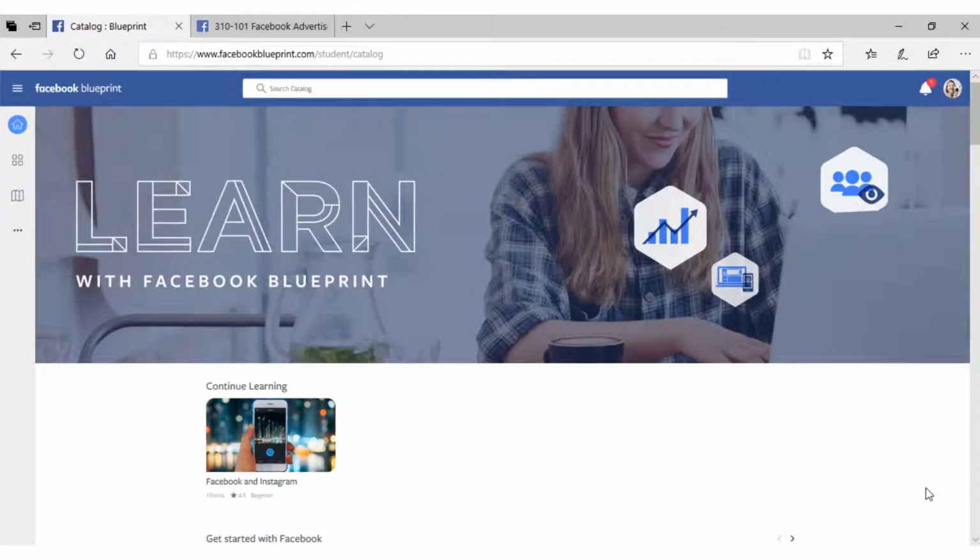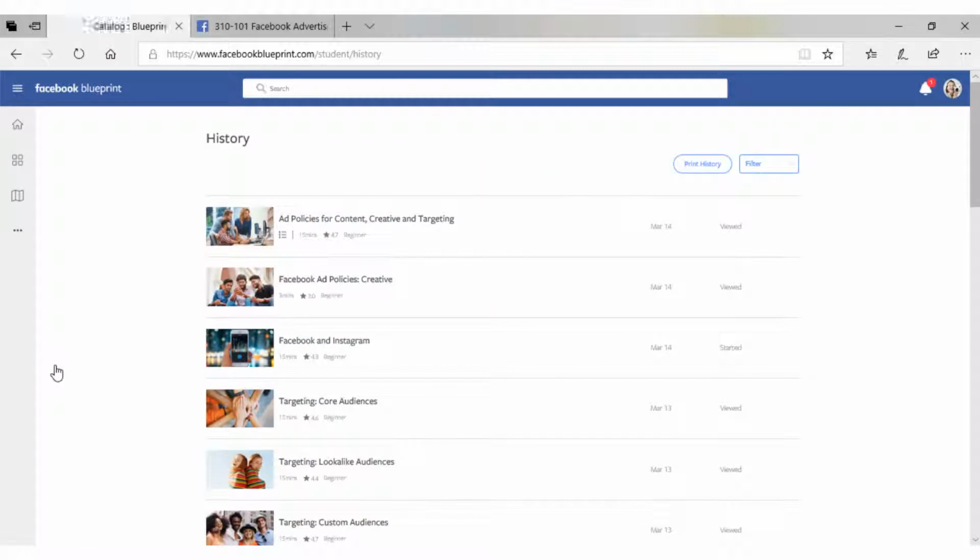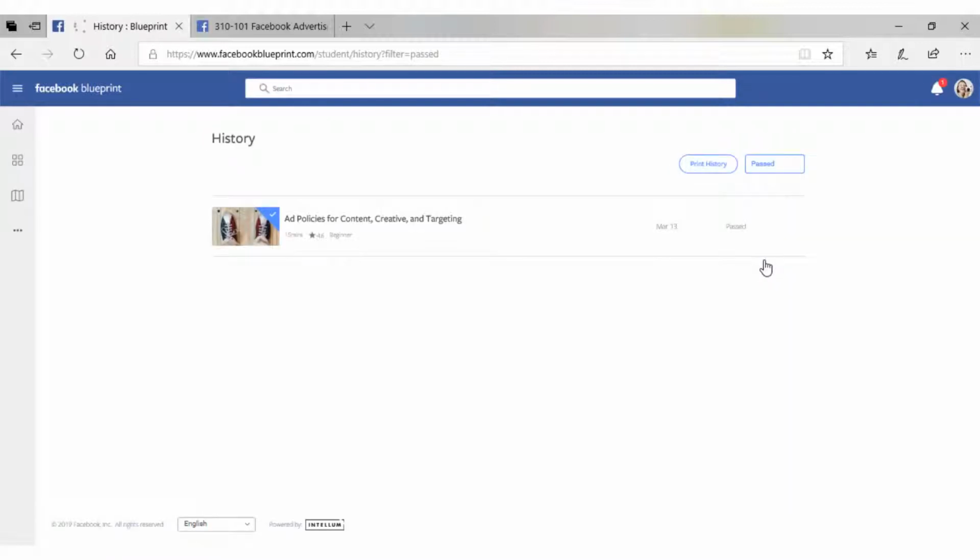Okay, if you want to figure out which courses that you have taken, it was a little bit hard to find too. So you go to the three little dots over here, go to History, and click on Filter, Past, and then you can see which courses that you've completed. And then you can also see which ones that you started as well. So this is the one that I just started.